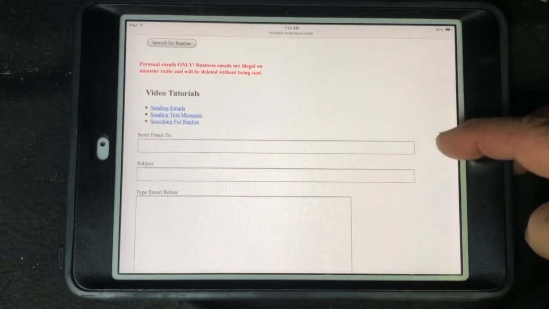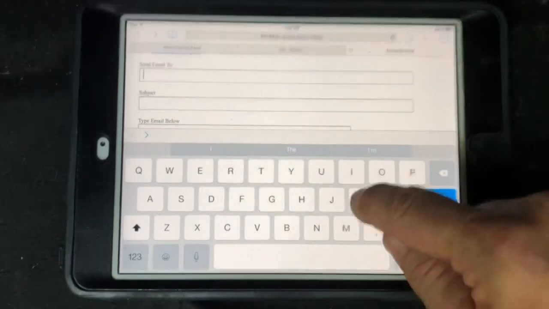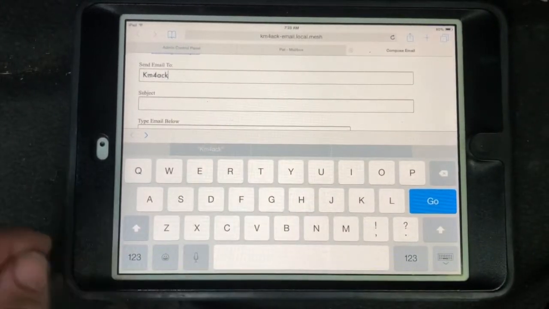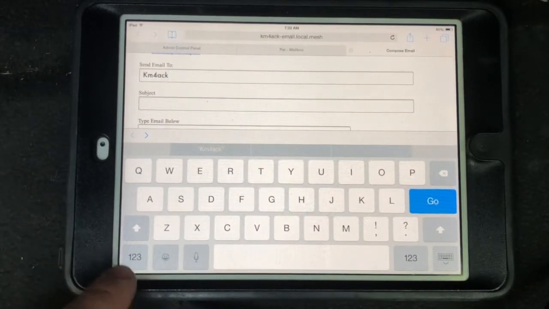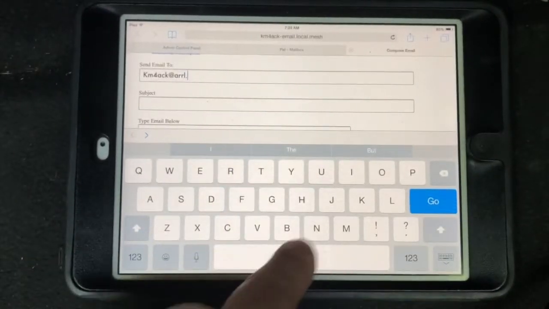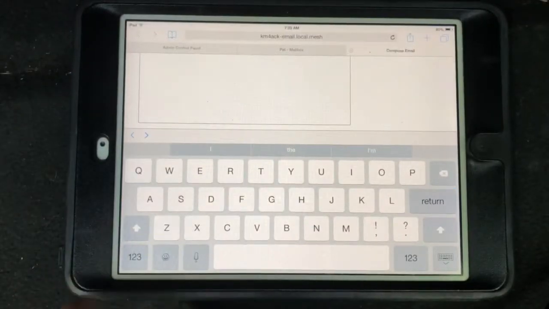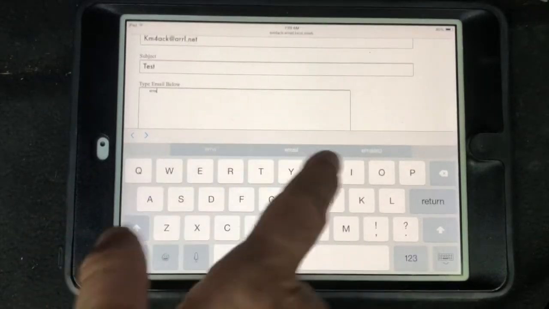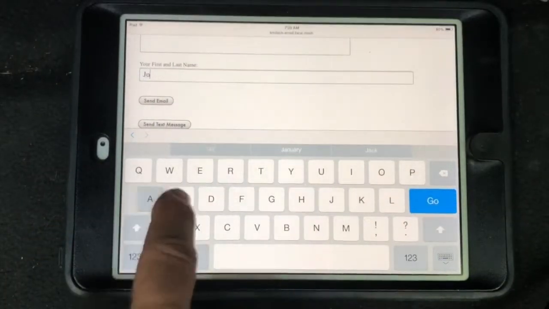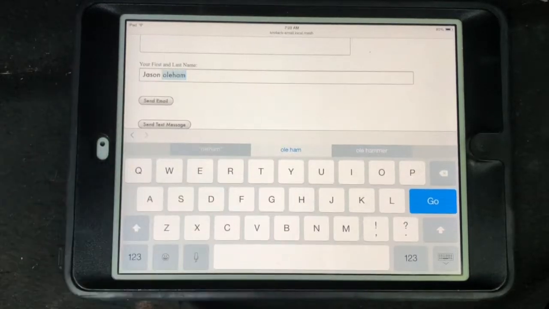From this screen, they are able to send out an email. So let's go ahead and enter a quick test here. I apologize for being in the way of the screen. I'm having to shoot this at a weird angle because of the reflections that I'm getting off the screen today. All right, we'll enter a test subject there, and then the email would go here. Then you enter your name in this box and press send the email.